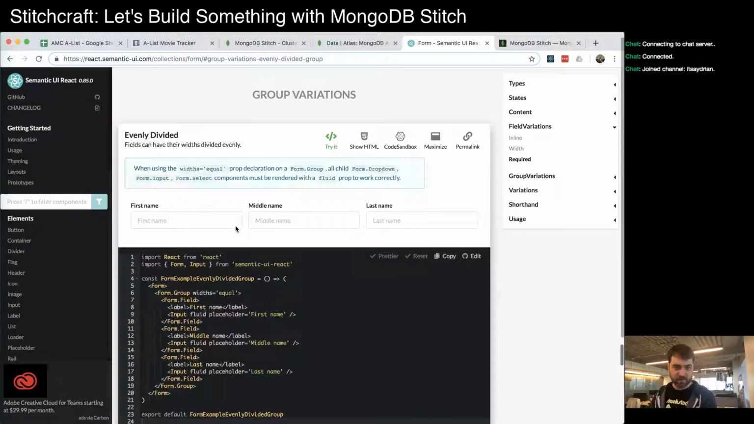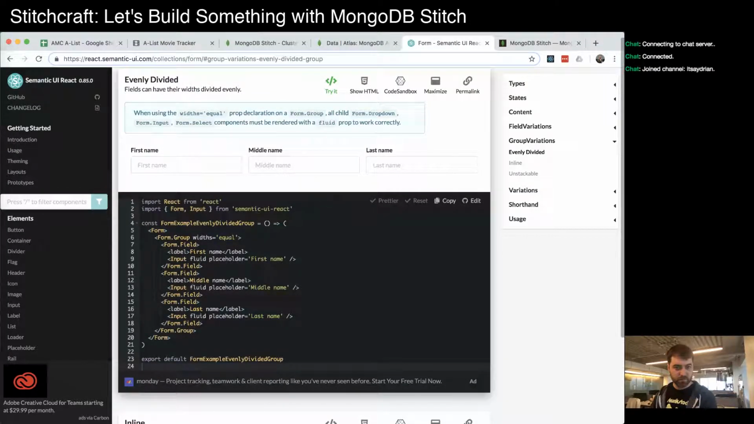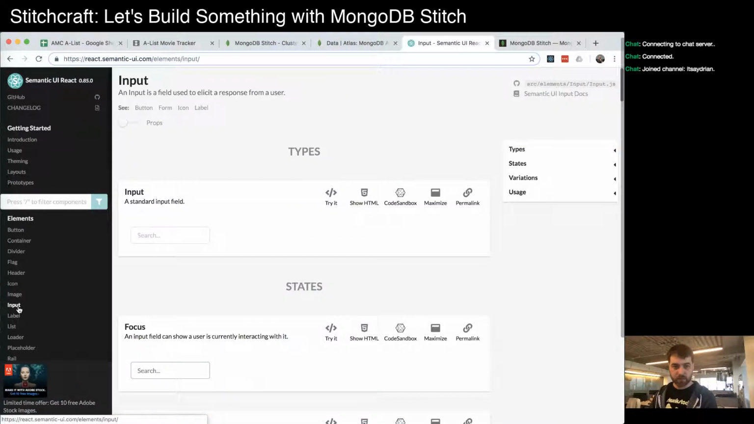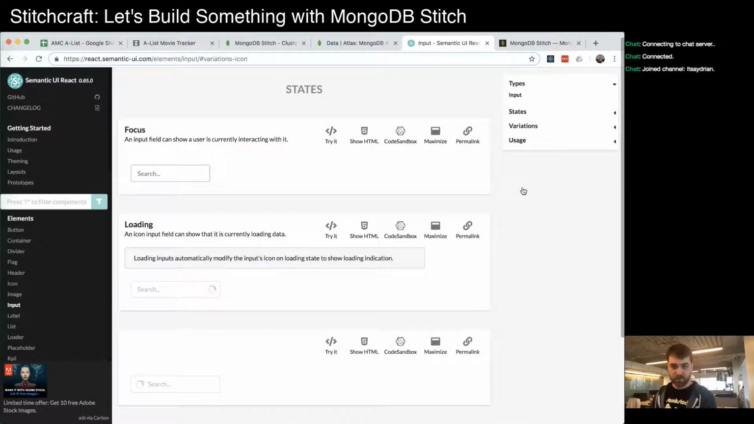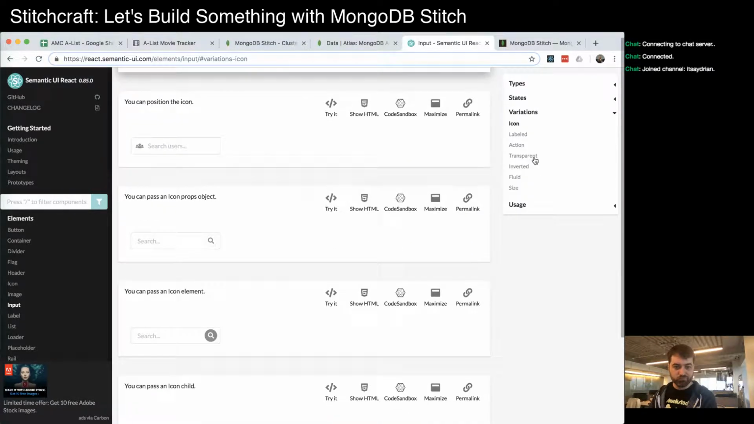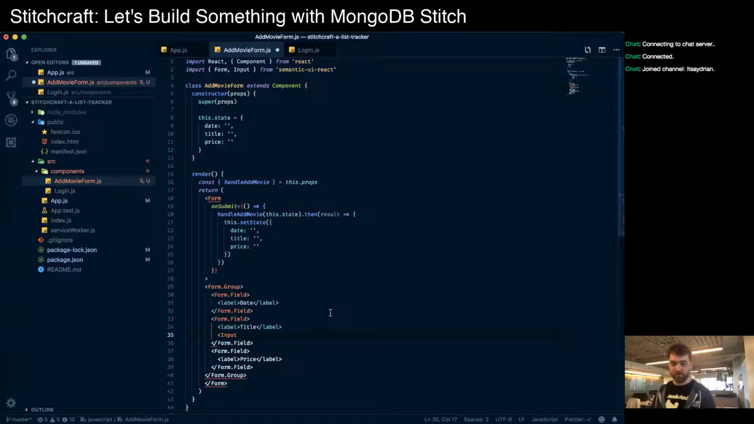Can we do anything cool with the input for money? Variations. Whoops. Okay. Label inverted for size. Types. Okay, that's the input usage. All right, let's not get too crazy.